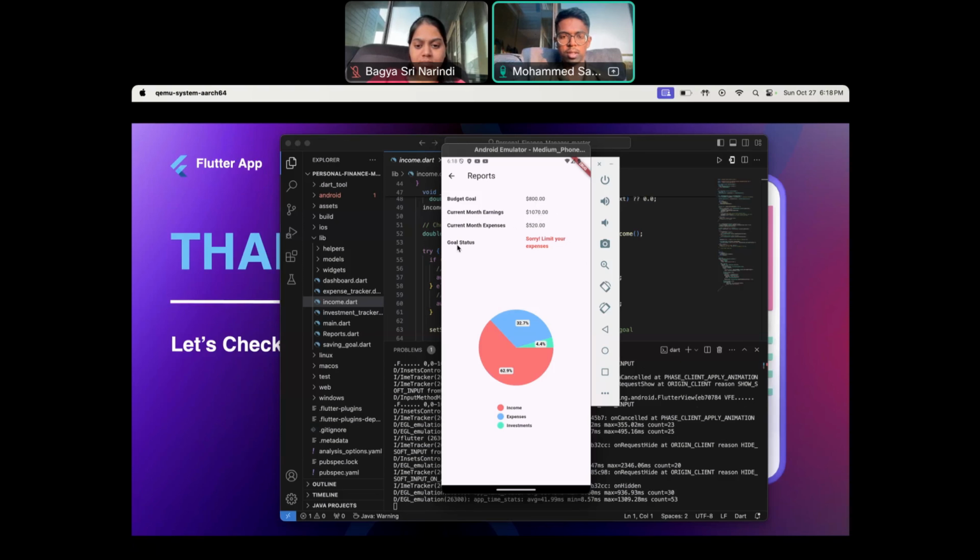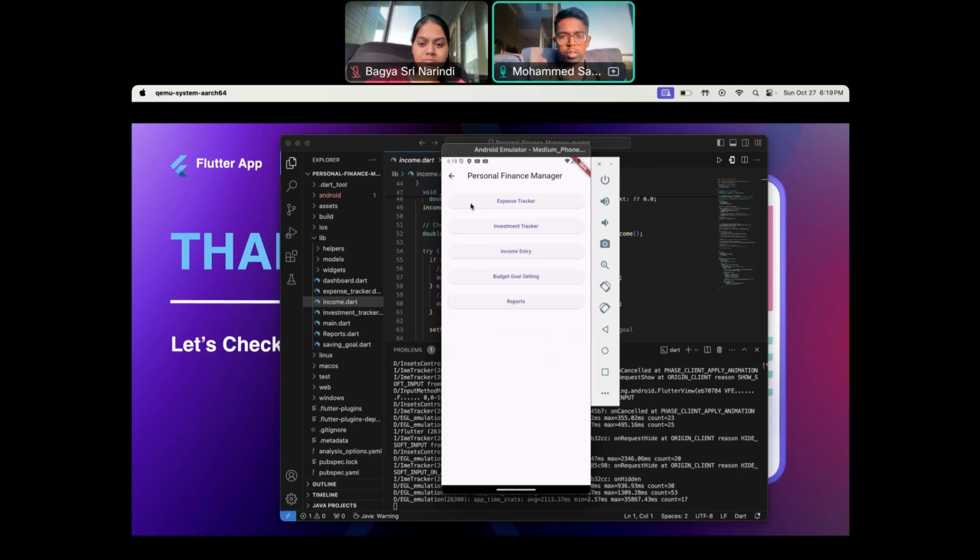Because of that, there will be a status saying, sorry, limit your expense. So we are not reaching our goal. So you can get two statuses, that is for positive and for negative. So this is all about our project, which is nothing but the finance management. So the user can easily keep track of the record, anytime they can add investment, income, budget, everything.